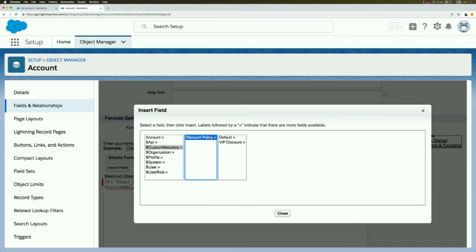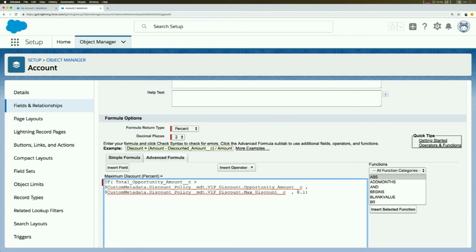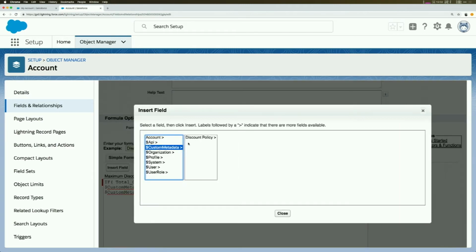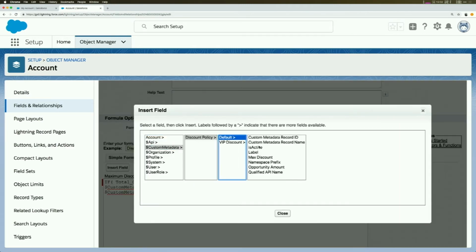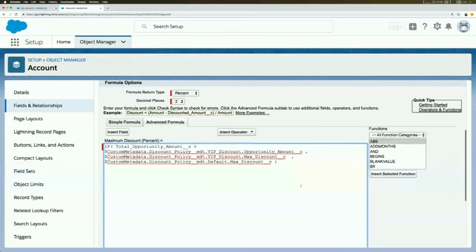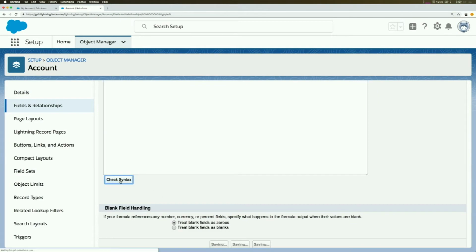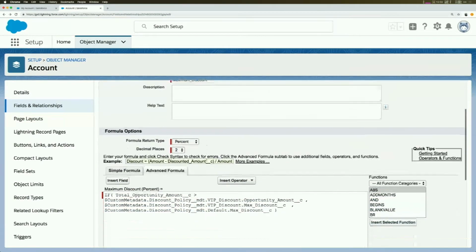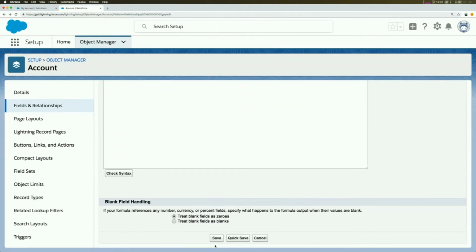Do the same exercise. Max discount, insert. And I'm going to replace the last one the same way, except this time I will use my default policy, which has 10% there. Voila, as Francois would say. Here we go. Syntax works good. Let's save it.